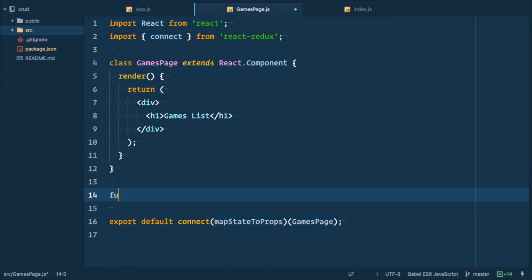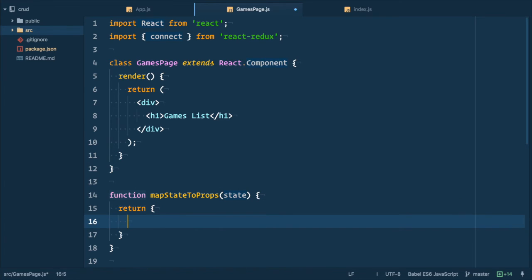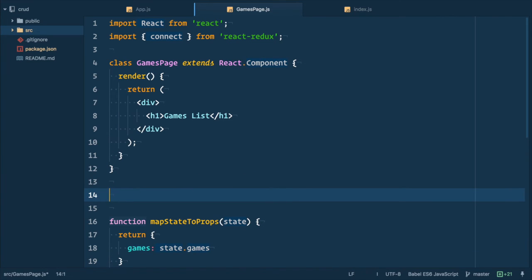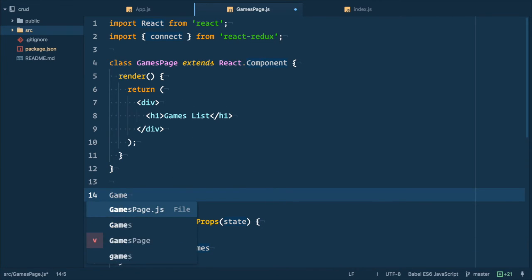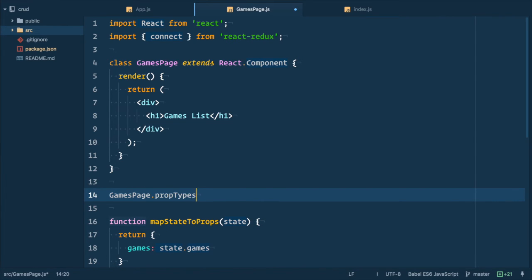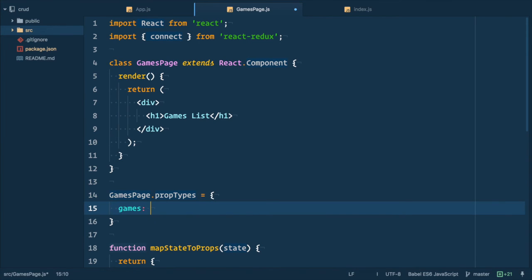So we define this function, it takes the whole state as an argument. And then we return an object, and for this component we need to have games. So we get games from state and assign them to the games attribute. Now that we have the games collection, we can access it in the component. But first, as we introduce a new prop on this component, let's document it with prop types. So we define GamesPage.propTypes equals an object, games, React.PropTypes.array, and it is required.